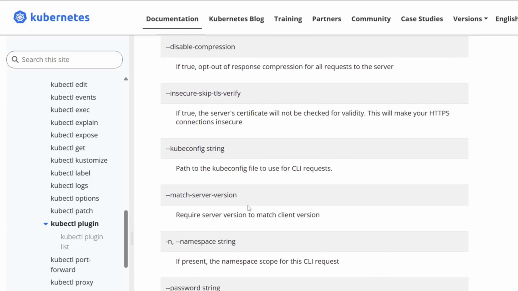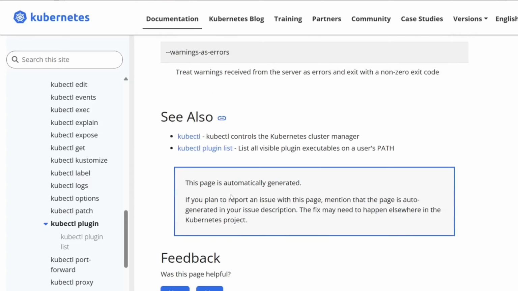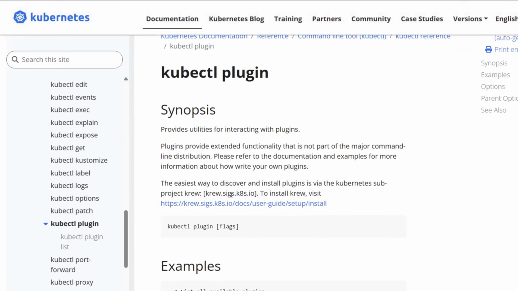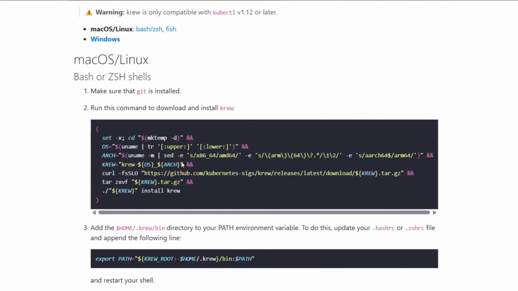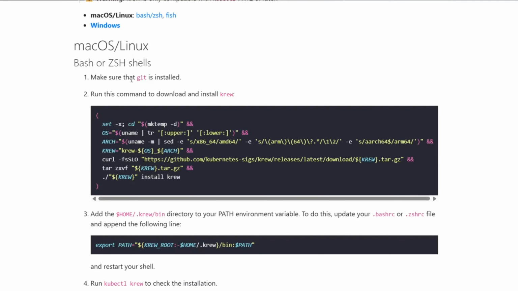Okay, so everything is in the kubernetes.io documentation that I suggest you to use as a help. Just match the right version of your Kubernetes cluster so that you get the right documentation, because very important things can change from one minor version to another. The easiest way to discover and install plugins via Kubernetes is using crew. We're going to use crew. We're on Linux, so we're just going to copy this command here and install it.